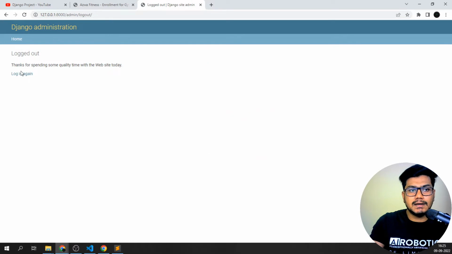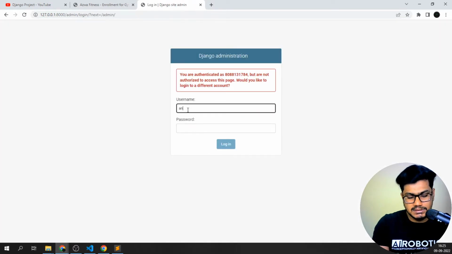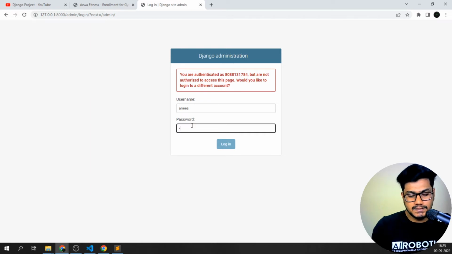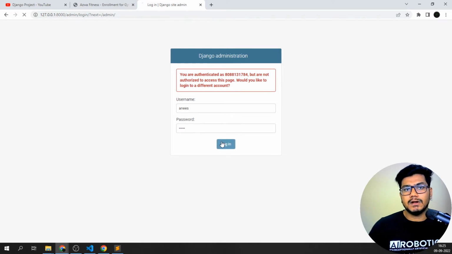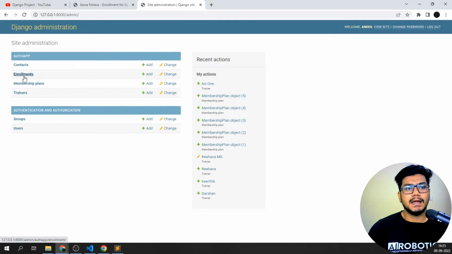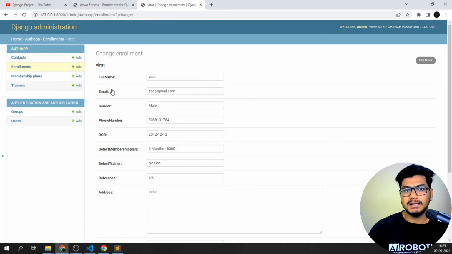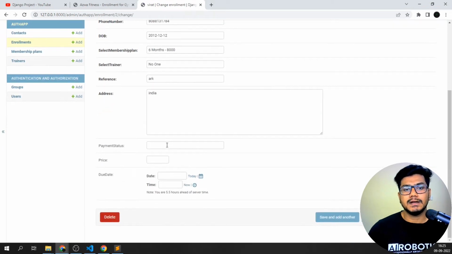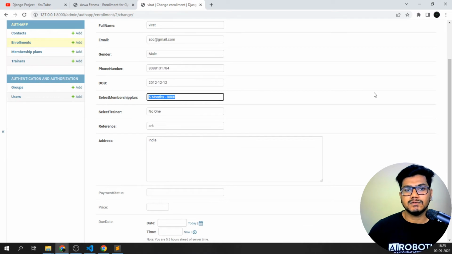Coming back here to log in with the admin credentials. Let me check whether all the data is coming properly or not. Anis, and here as well ANEES. If I log in, you can see in the enrollments that Virat has come. You can see Virat, ABC, all the data is coming properly. Now you can see the price has also come over here.